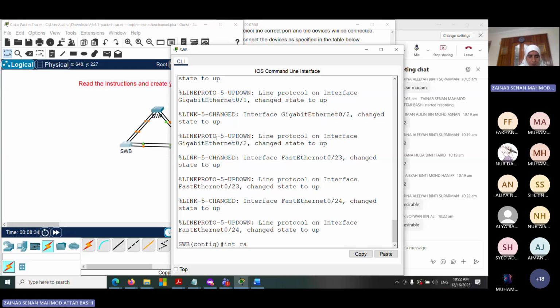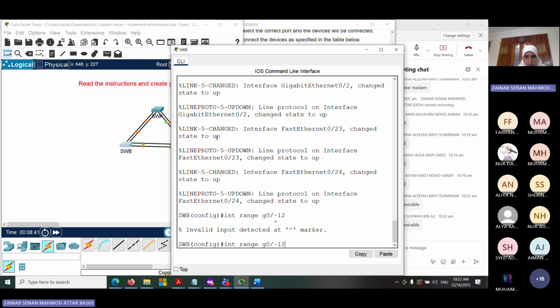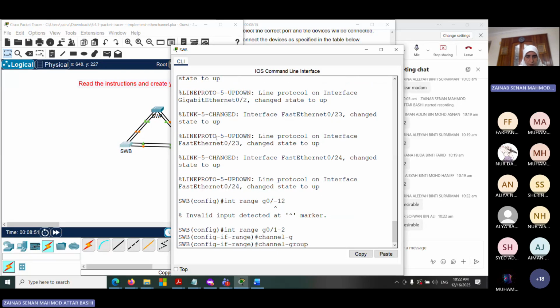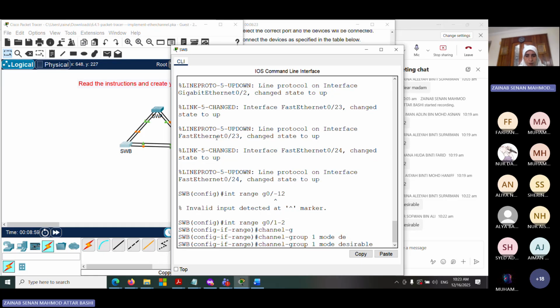Interface range. We have G0/1 to 2. Oops, sorry, 1 to 2. I do the same thing, which is channel group, same thing, 1. Mode, since both of them should discuss, it will be mode desirable.